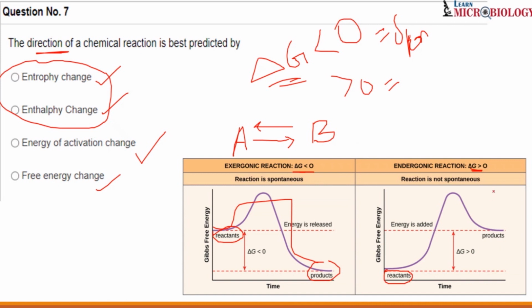What will it prefer? That the product will convert back to reactant. Yes or no? Because conversion of reactant to product is not feasible. So you see, the product converting back to reactant is more feasible. So that means this particular direction of reaction is going to play a major role by this free energy change. Easy enough. I hope you have understood this.